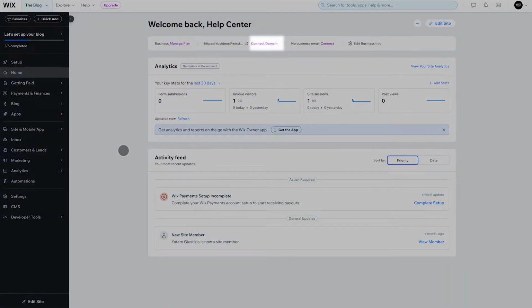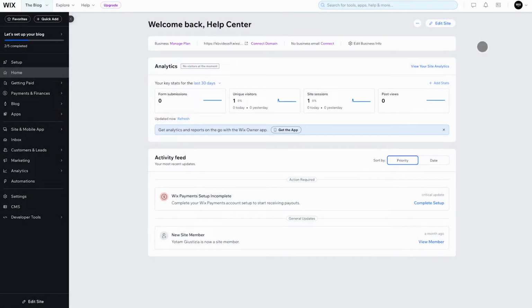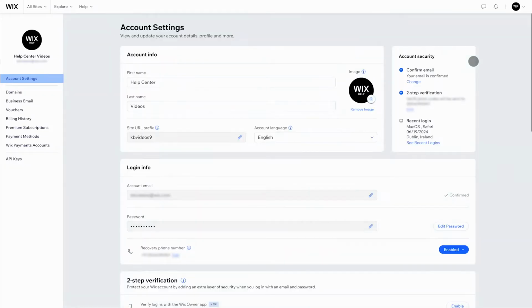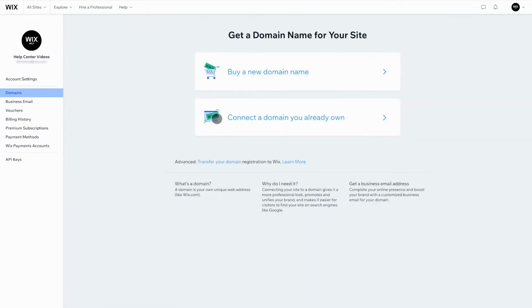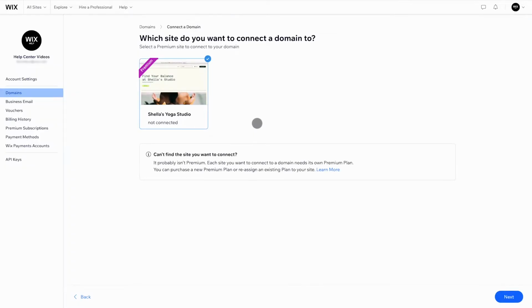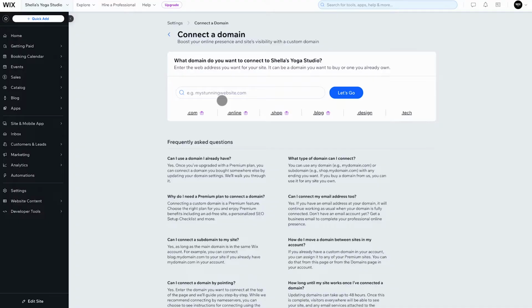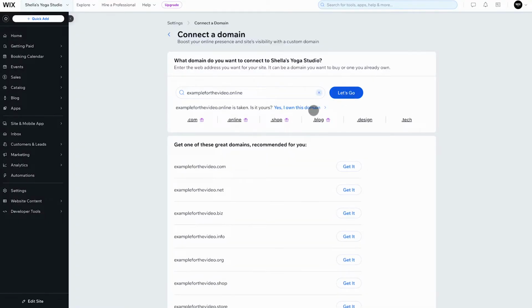Now click Connect Domain in your dashboard, or head over to the Domains section in your Wix account. Then click on Connect a Domain You Already Own and select the site you want to connect the domain to. Enter your domain details and click Let's Go. To confirm, click Yes, I own this domain.